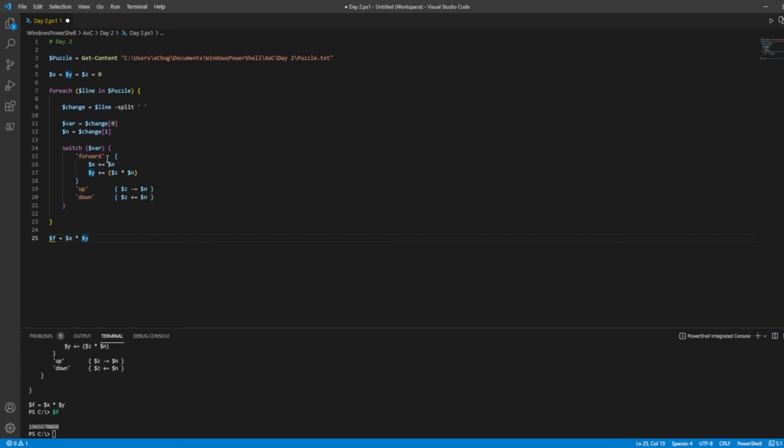For a switch statement, this is a good chance to show you that you can have multi-line statements depending on what your condition is. You don't have to have a single line condition like this. You can have a single line statement after the condition, or you can have the script block be as many lines as you want. Just remember to close it and finalize it based on what the condition is. In this case, our conditions are only what var is, and is it forward, up, or down.